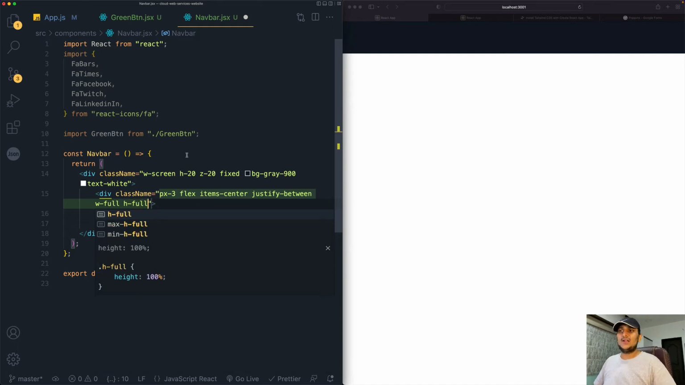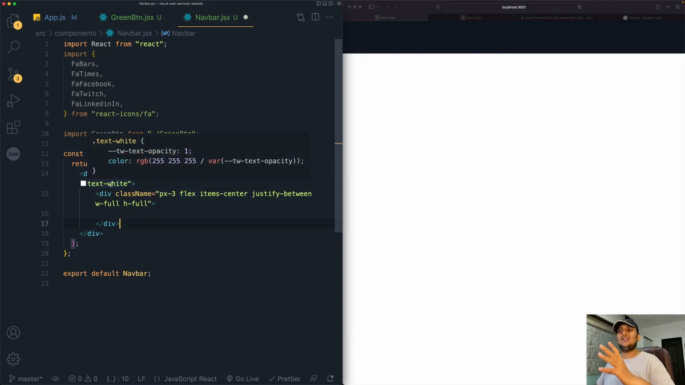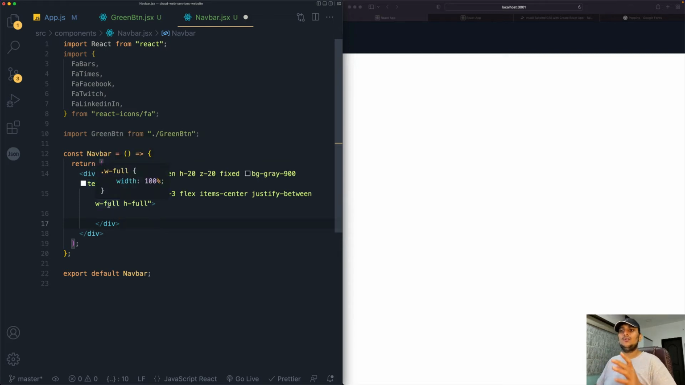So guys, if you get confused what this is, what you can do is just hover over it, and it will tell you what CSS is applied, right? So for this flex, you can see that it sets display flex. For example, for text white, it will say color white, right? For width full, w-full is width 100%, right? The names just make sense.